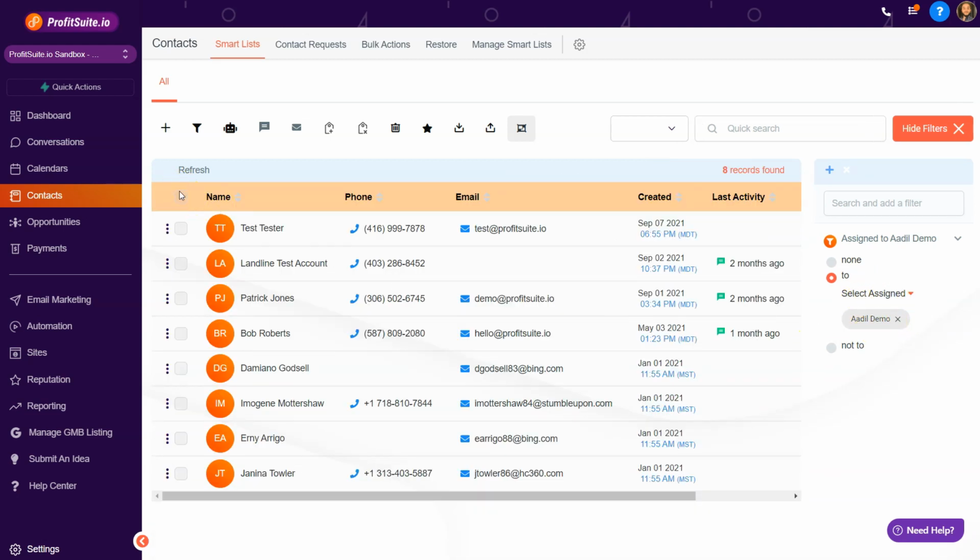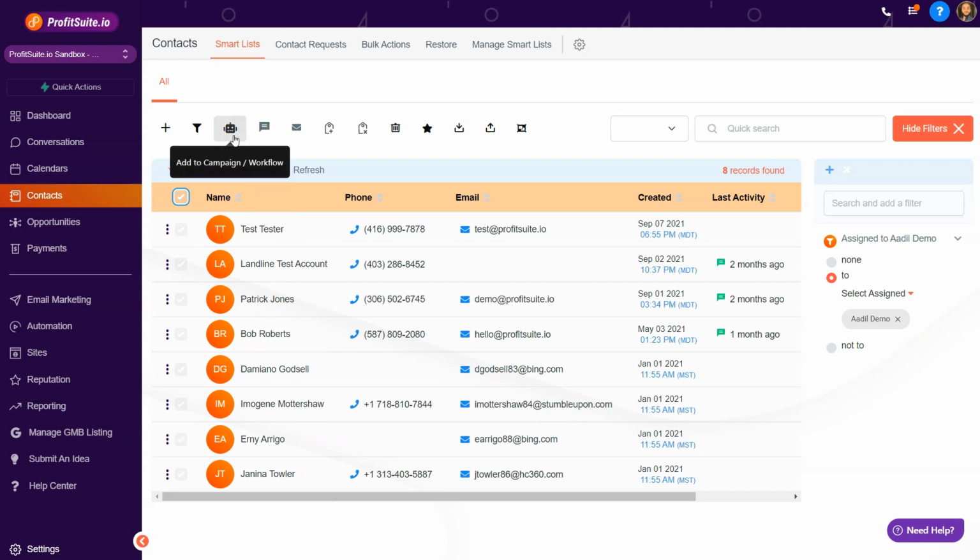We're going to select all. And if you have more than 20 leads assigned to that user, you'll see a message here that says you have selected 20 records. Click here to select all. You'll want to click that other button so you're selecting every single contact, not just the ones visible on this page. But once that's done, what you want to do is add them to campaign/workflow. So once they're all selected, click add to campaign.